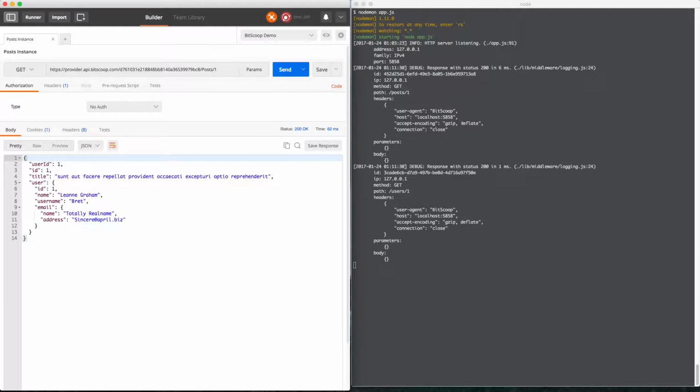So you can see over on the data provider on the right hand side, this call to the BitScoop API Toolbox manifests in 2 calls to the data provider, as you might expect. So we make a single call to the /post/1. This particular post has a user ID of 1, you can see right here. And what that means is based on a relationship that it should correlate to the user here, with an ID of 1. So you can see we have a call to /post/1 and another call to /user/1.